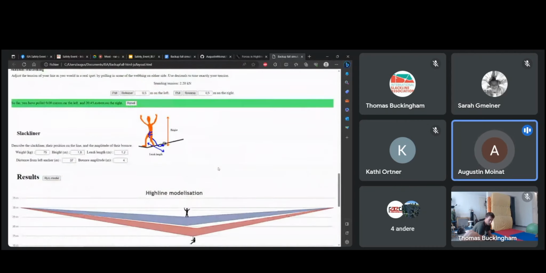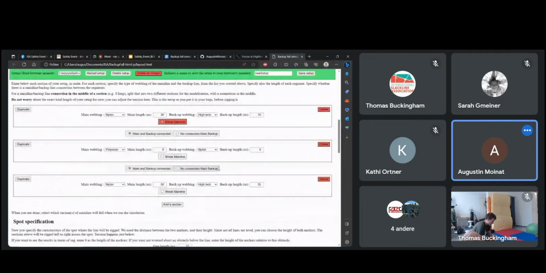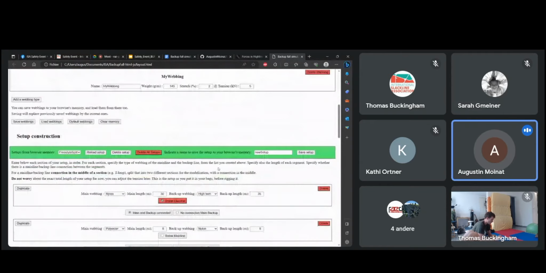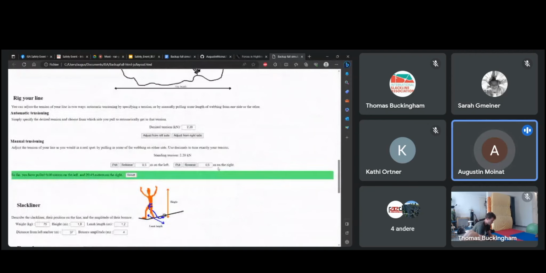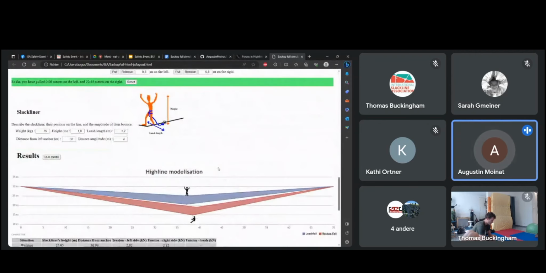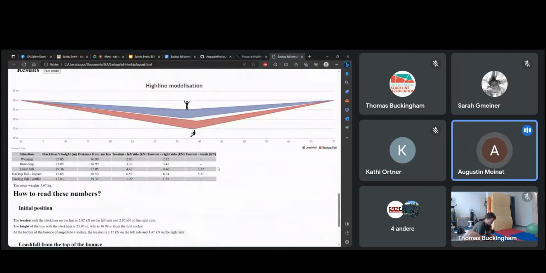Okay, so I think this concludes the demonstration. Just a reminder, enter your webbings, create your setup, choose your spot, specify your slackliner, and then you have the results. Sometimes the simulator doesn't work. Yeah, there are still some bugs. When it creates results, the results are correct, they solve the math, but sometimes it just doesn't finish running, and there are still some bugs I have to correct. But most of the time it will still give you good results.